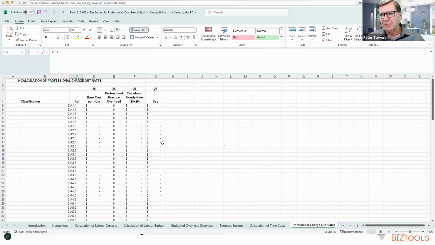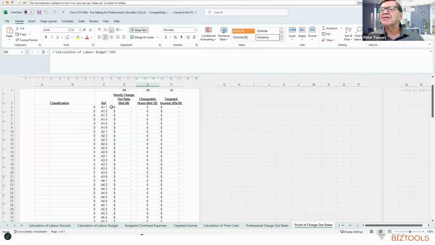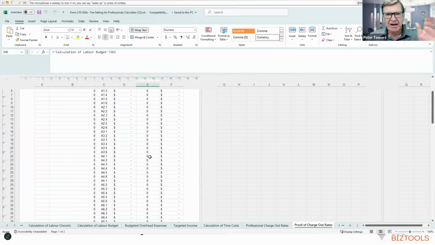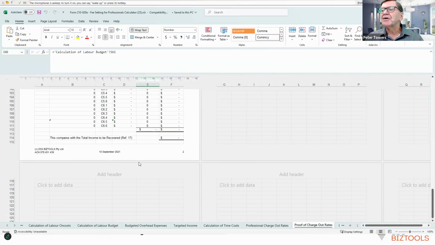So you always get a variable, but it rounds it off to the closest dollar. We then produce a proof of charge out rates. So again, using these numbers, A11, A12, A13. The report will have some figures there, then down here and down here, so that you can trace back and do an audit exactly where the information came from in this overall system. And it will total that and tell you that's the practice income.